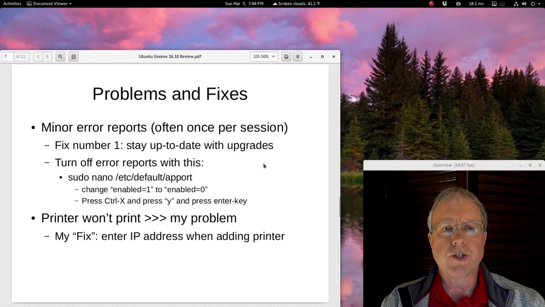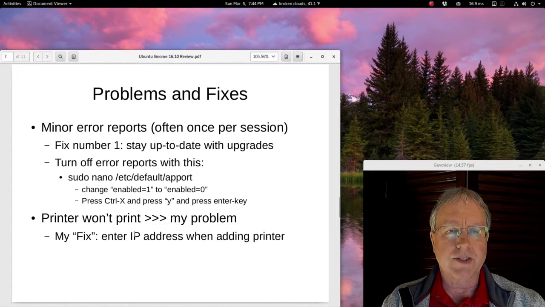Now I want to address a particular problem and the fix that I would propose. I've already talked about the printer problem previously. My fix, quote unquote, is actually just type in the IP address of your printer when you're setting it up, and you'll be fine. So that's already taken care of there. But this other error report problem is what I want to address next.